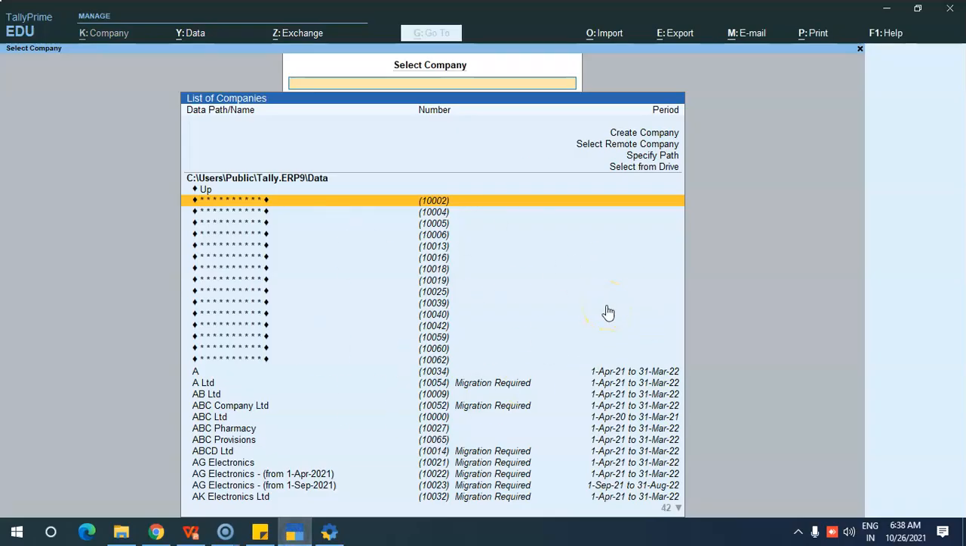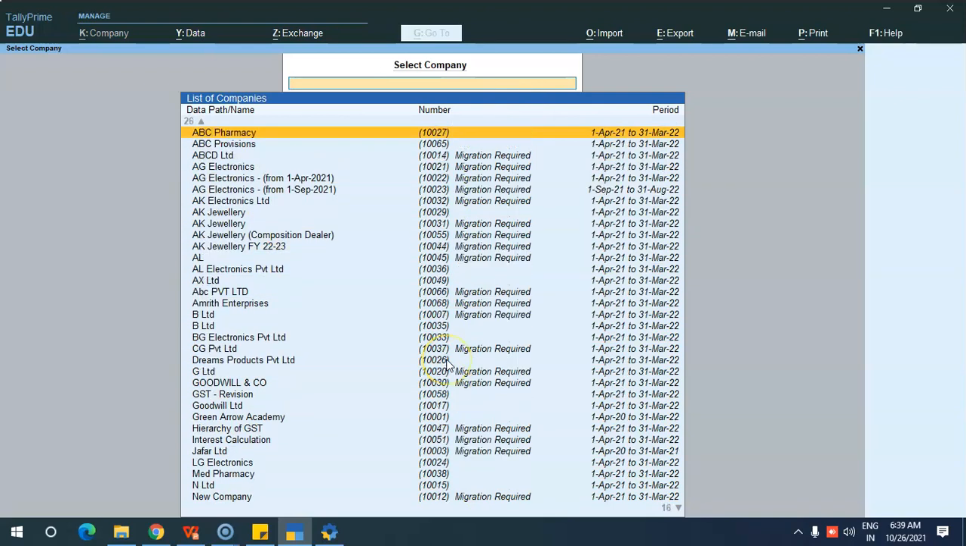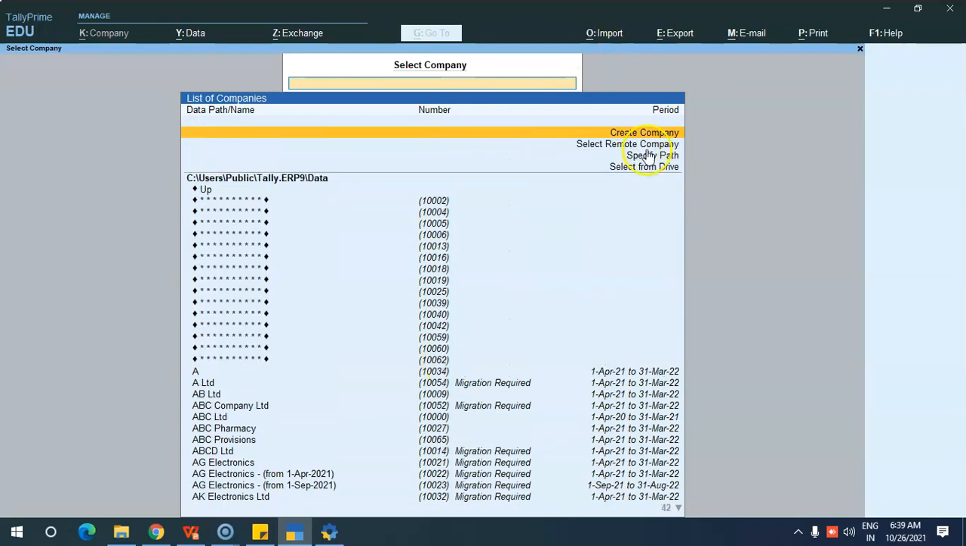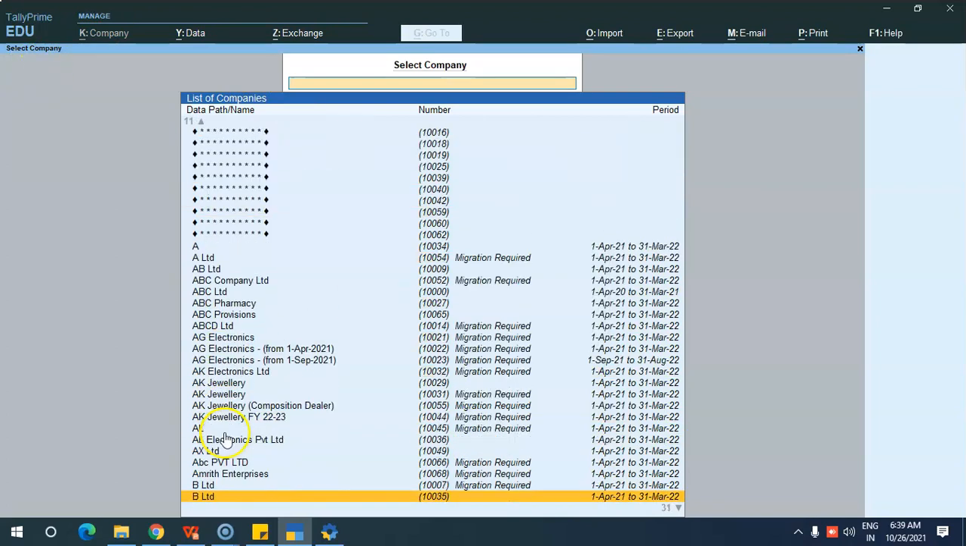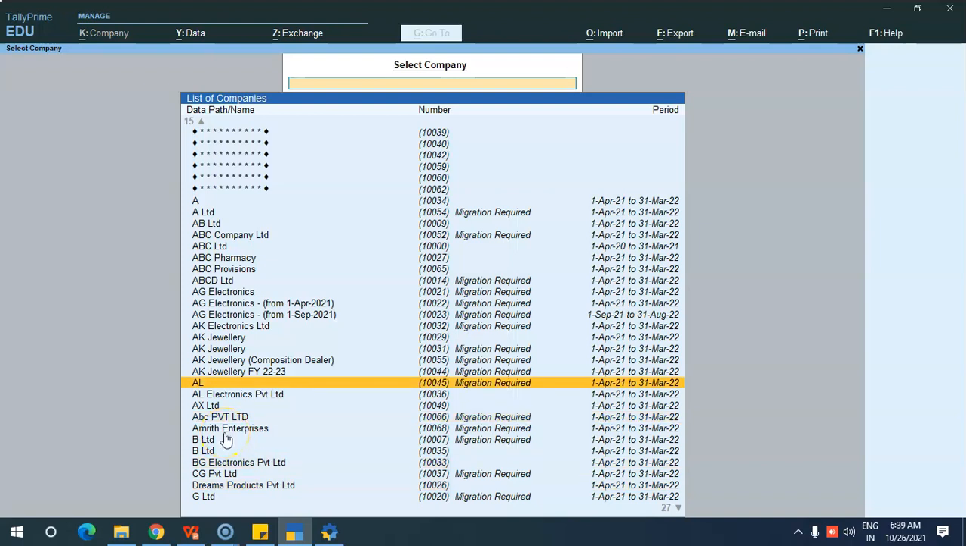The first option you'll be doing is creation of company. So I'm creating the company here. Here you'll find many options. These are the companies I have already created. The first option is to create a company, and there are many options. Before going to creation of company, let me explain what are the options available over here.